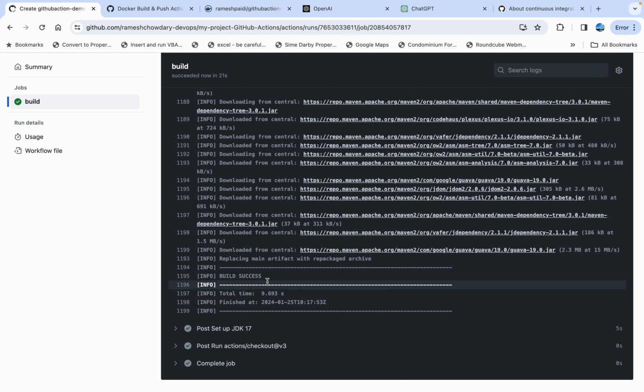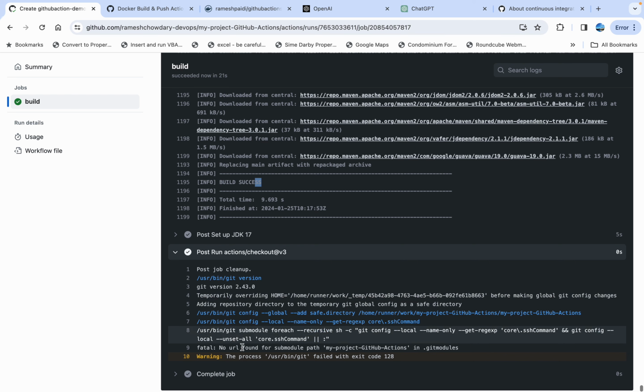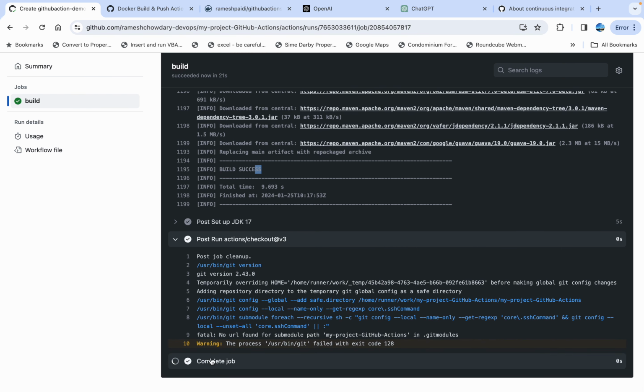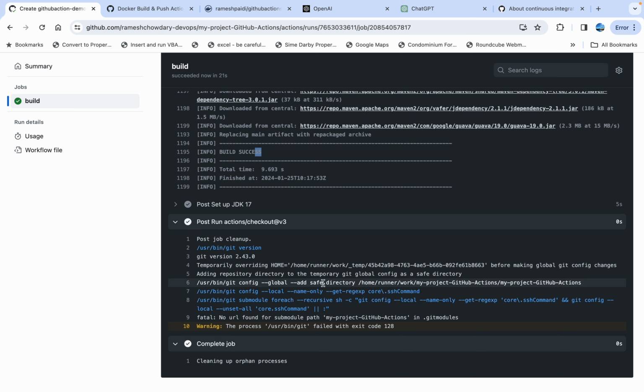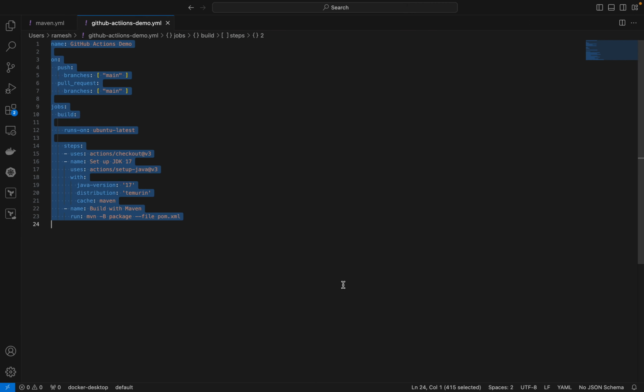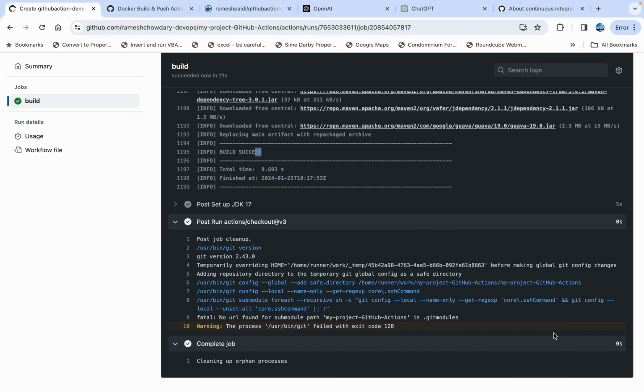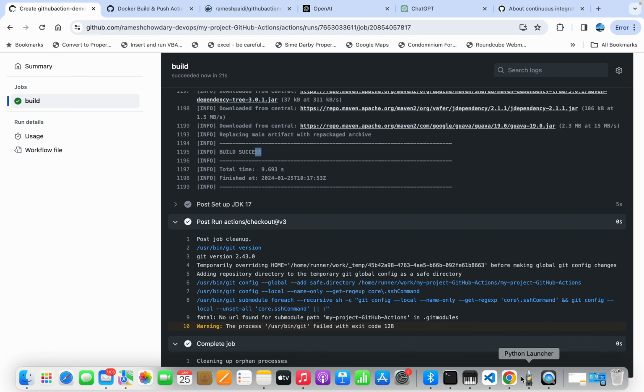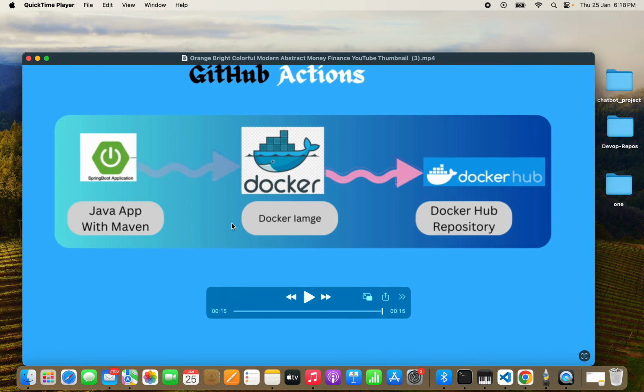See here, build success, and photo of the actions, and completed the job. So coming back to here, what we did: Java with Maven, the build is completed, and the artifact is created here. So next step is, we need to push the code to Docker.